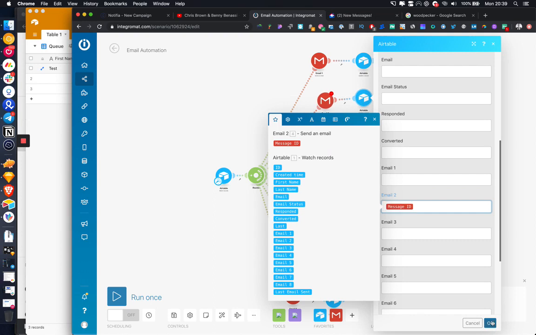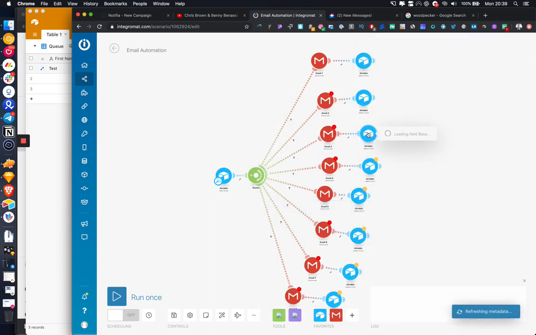This is obviously email 2. We need to make sure that it links to the right thread. Email 3.